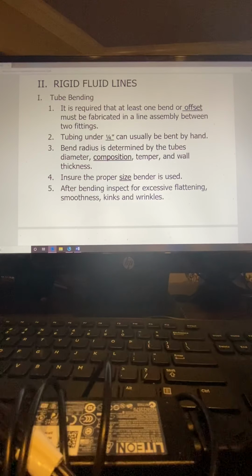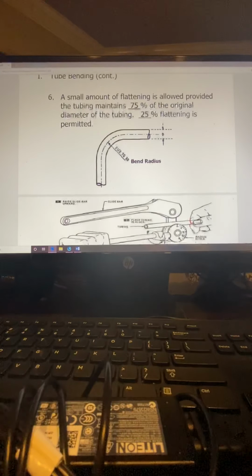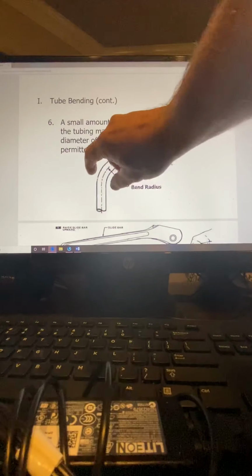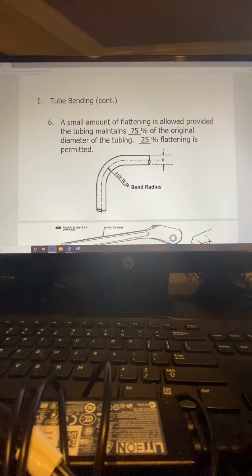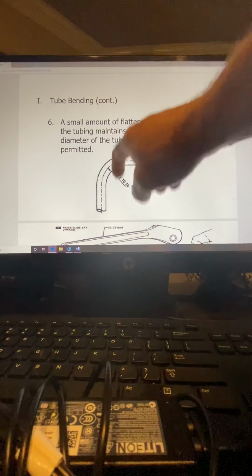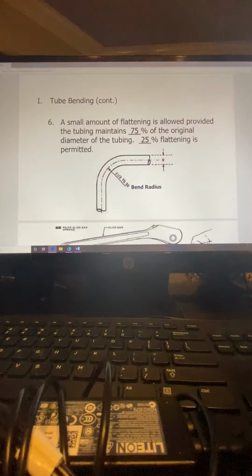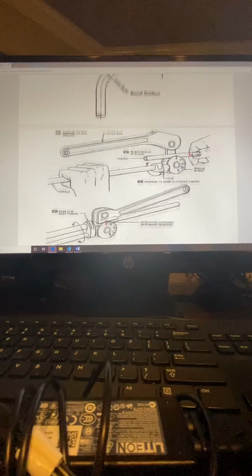But you want to make sure you use a proper size bender. Make sure it doesn't get flattened. It stays smooth and it doesn't have any kinks or wrinkles in it. And you're normally going to get a little bit of flattening just through the process of bending. And that flattening is going to normally occur kind of back here. And there's a formula to figure out, but you have to maintain 75% of the original outside diameter on a bend. Basically, another way of looking at that is you're allowed to have 25% flattening on that bend. And we're going to do a calculation on that tomorrow. It's not on today's quiz, so I'm not going to worry about it today. But tomorrow I'm going to teach you guys how to do that calculation.